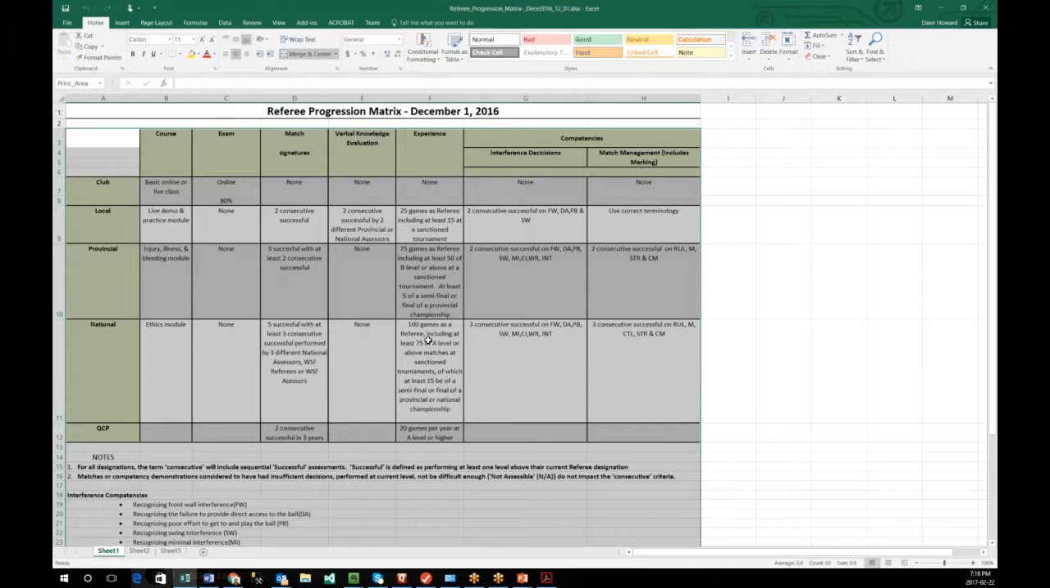Okay, now we're going to look at the referee progression matrix, which is something like this. Here are the things that are going to allow you to move from one level to the other. From club level, you take the basic online course, you get 80% on an exam, you don't need any match signatures, no verbal knowledge, no experience, and you don't need to prove any competencies. So that's this line here, the club line.